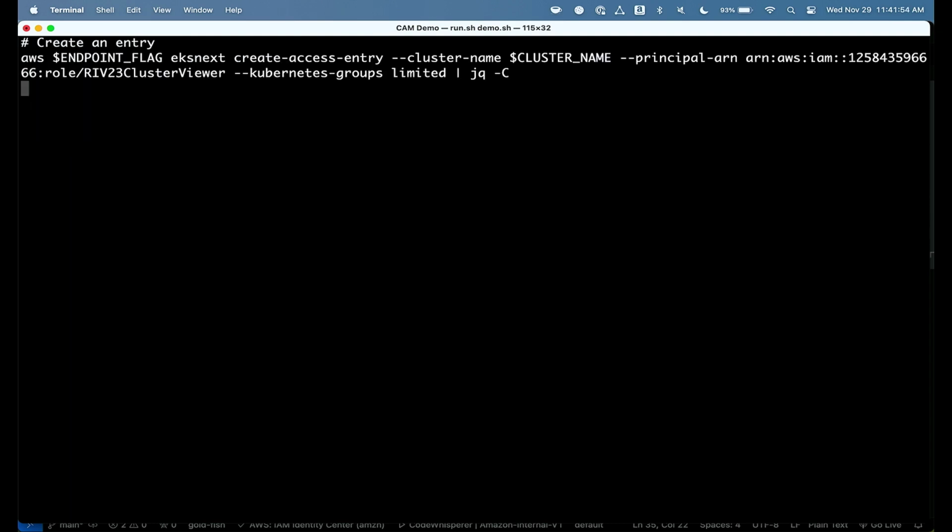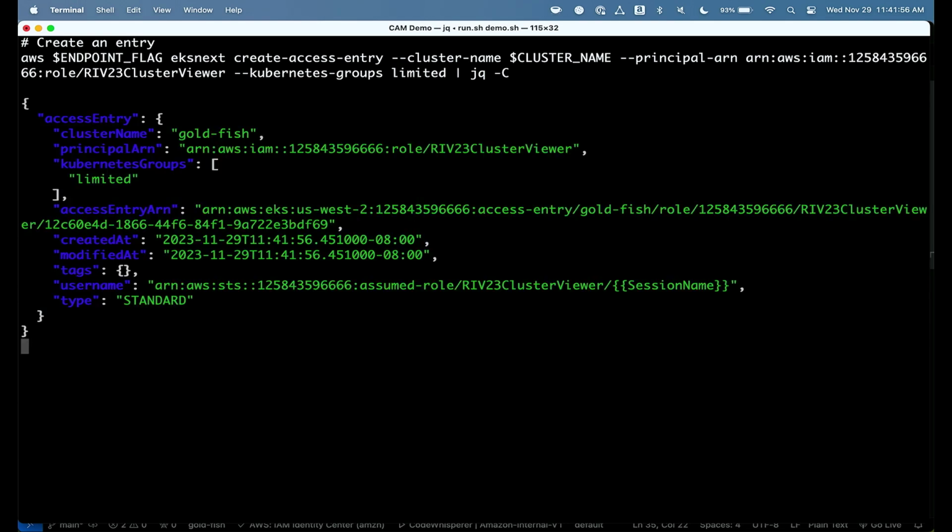So if I want to create a new access entry, you just call the API. Again, you can do this with infrastructure as code and anything else when this comes out. And so now I've created this access entry for this viewer. Right now, it doesn't have any permissions in the cluster.